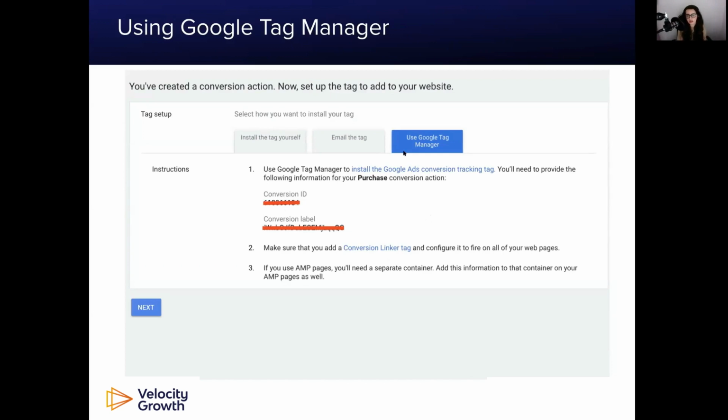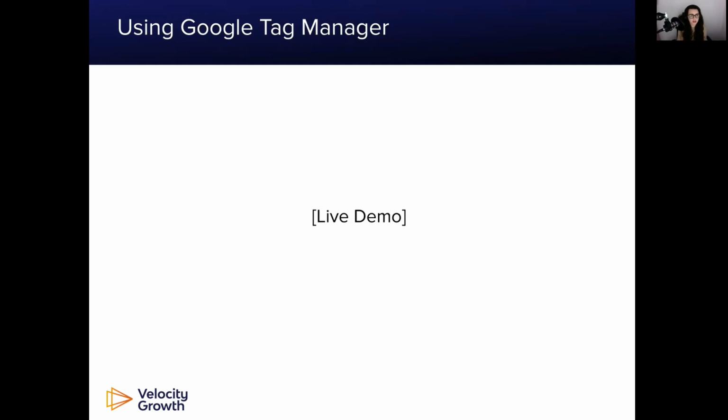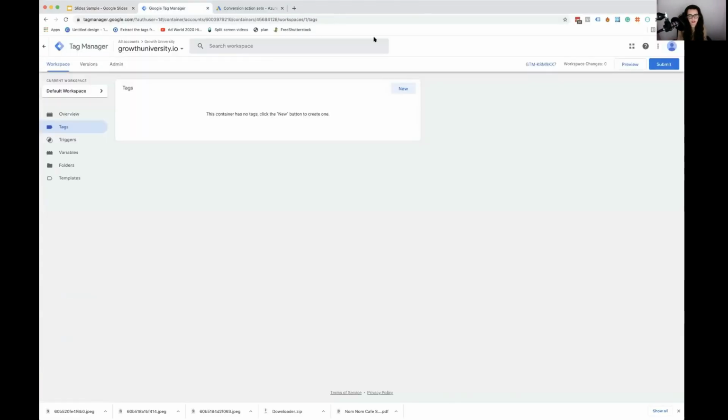When you click on using Google Tag Manager, it gives you a conversion ID and a conversion label. These are just long strings of numbers and letters mismatched together. So when we are over in Google Tag Manager, I'll be discussing where to input a conversion ID and a conversion label. So it's just important that you note that this is where you find those in your setup process. So now we're going to just jump over to Google Tag Manager.